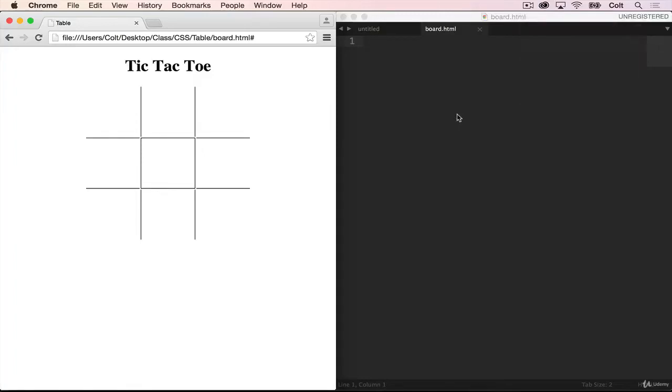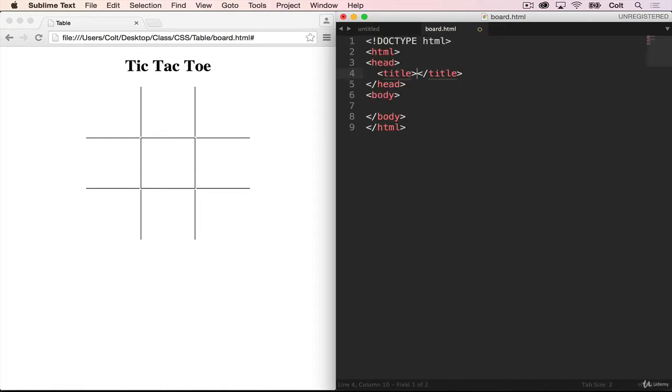Okay, so in this video, we're going to recreate this tic-tac-toe board exercise from scratch. So we're going to start from the very beginning with an empty file. I called mine board.html. Going to add in our boilerplate. Just going to call it TTT board.